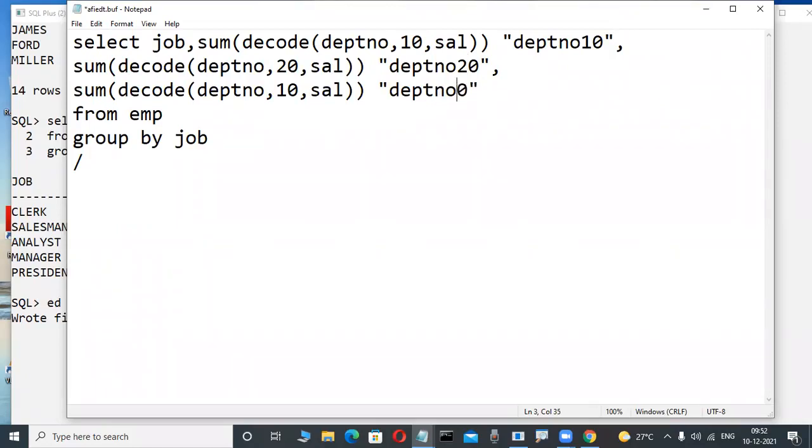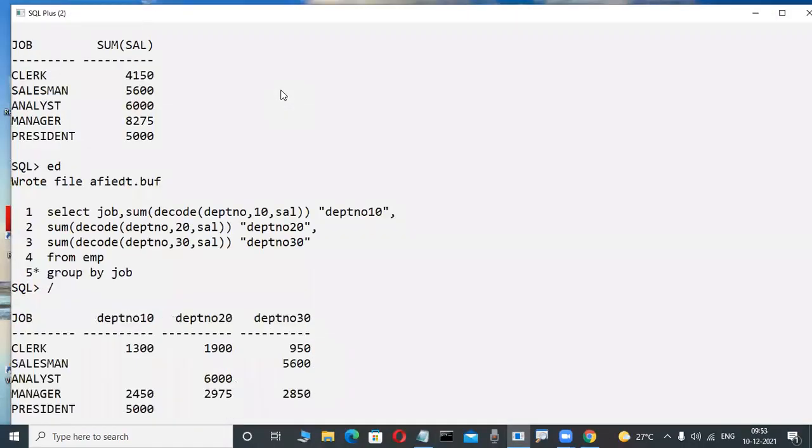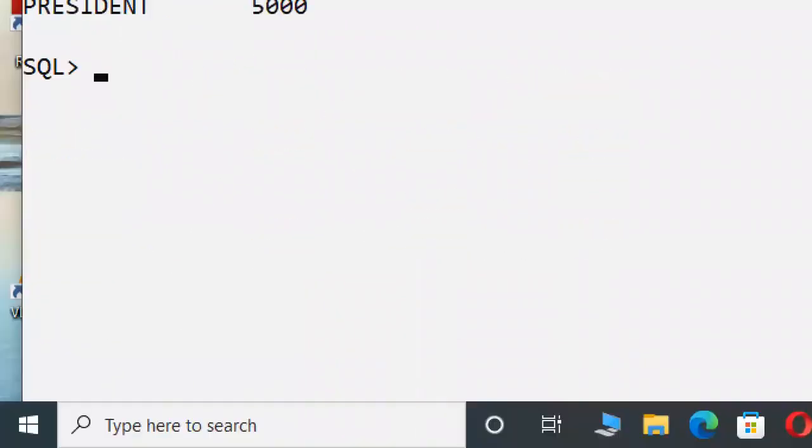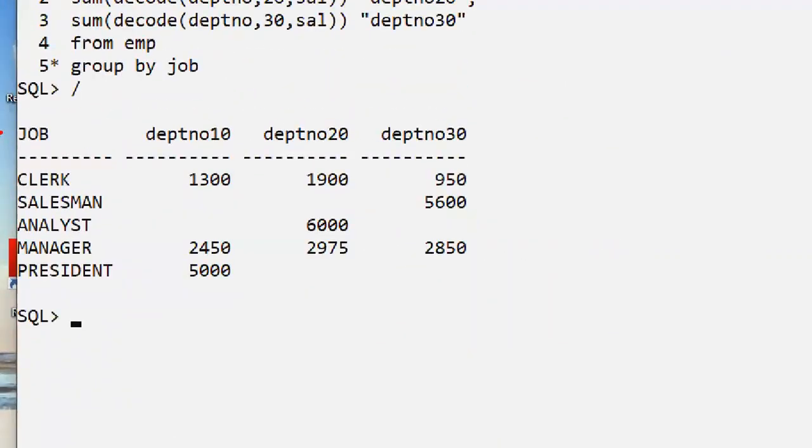Here department number is equal to 30, here 30. This is the way I told you in a previous class. This is a report. The same report I want to achieve by using a predefined function, pivot, which is possible from 11g onwards. How, I will tell you.